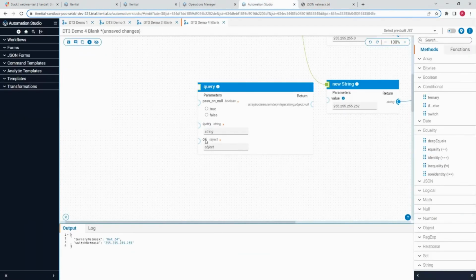So in this case, I've got a lookup table to go from dotted quad notation to CIDR, and then CIDR to dotted quad. And this is one we'll use here. And we can use this query to do that. So my object, just as long as it's formatted as a JSON object, I can paste into here. My query is a string.